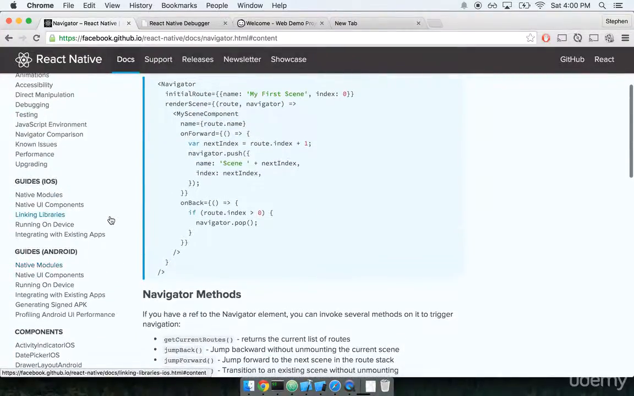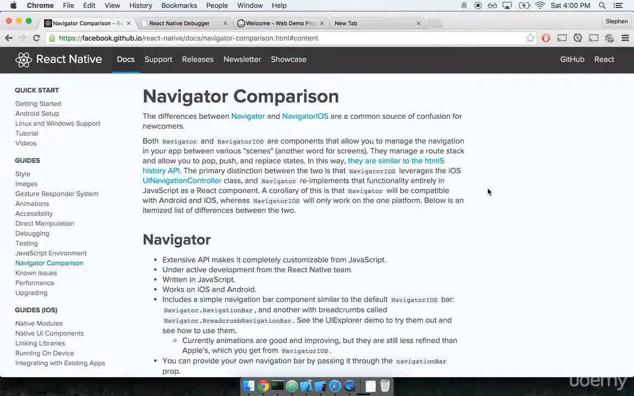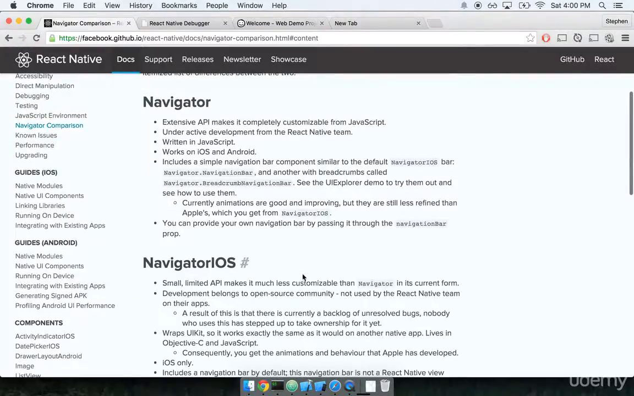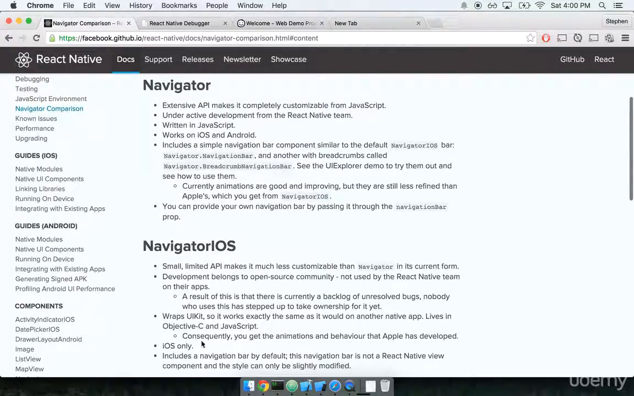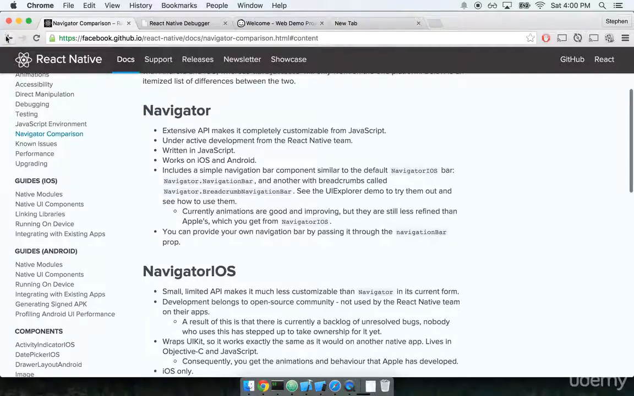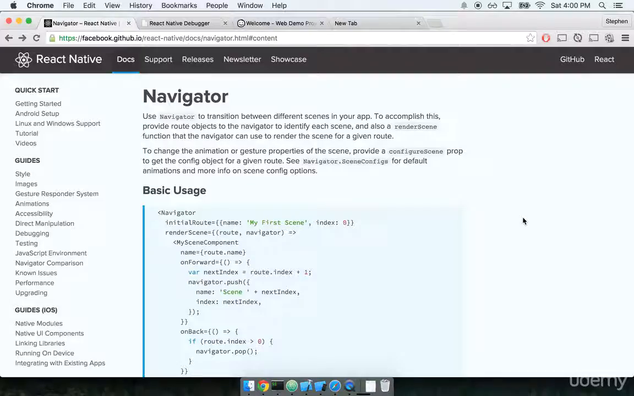You can read a really good write-up on the differences between the two if you look underneath the guide section and find Navigator comparison. And this will tell you all about the difference between Navigator and Navigator iOS. But I think if you read the list of items in here, it's pretty critical on Navigator iOS, and Navigator is definitely the clear, much more functional and flexible Navigator that you can make use of.